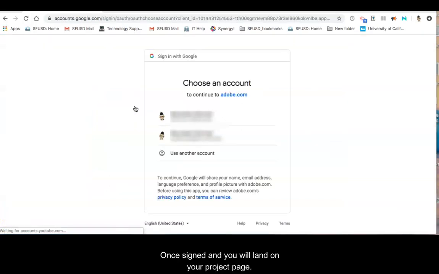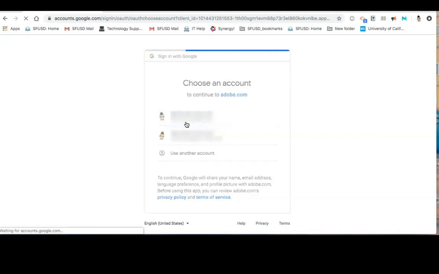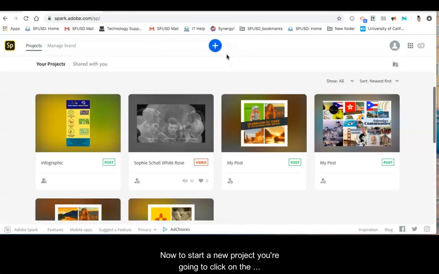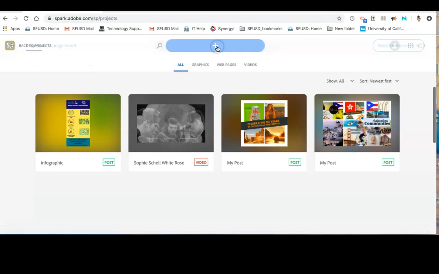Once signed in, you will land on your project page. If this is your first time signing in on the page, it will look a little different, but you will still see this blue plus sign. Now, to start your new project, you're going to click on the blue plus sign.